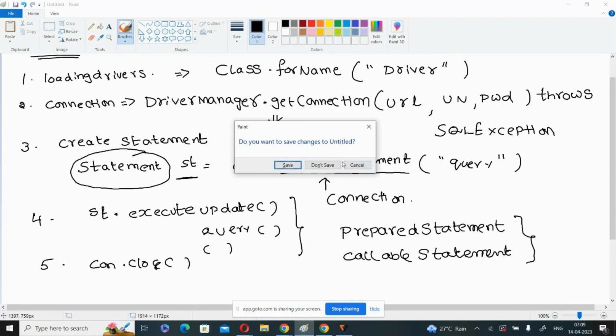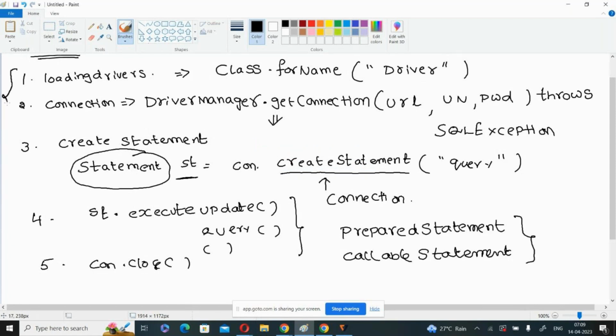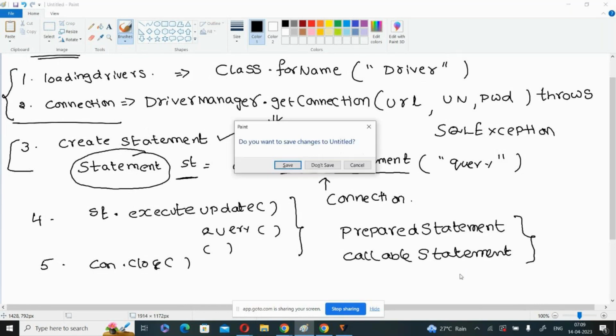Now, the first two steps are fixed. Remember, the first two steps are fixed. That is loading the driver and then connection. After this, instead of the Statement interface, you can use either PreparedStatement or CallableStatement. Now you got my point. Go to the third step directly.